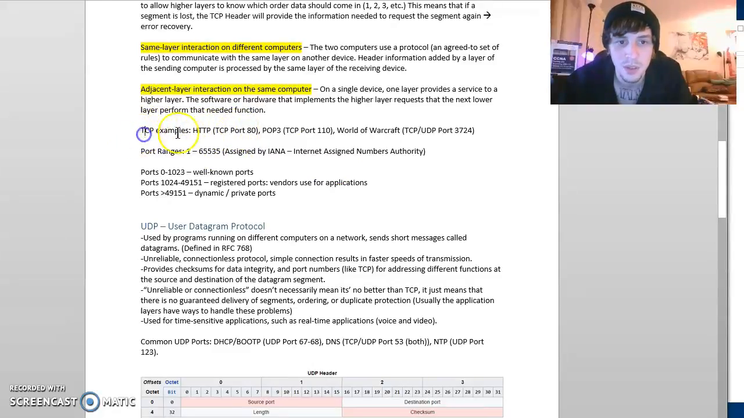TCP examples, so we have HTTP, Hypertext Transfer Protocol, TCP port 80. And then you got POP3, which is for mail. It's an older protocol, TCP port 110. I put World of Warcraft on here, TCP or UDP port 3724. So those are just examples of port numbers.